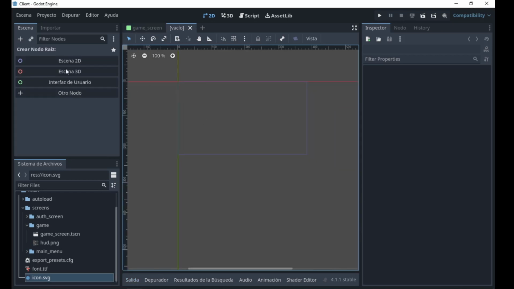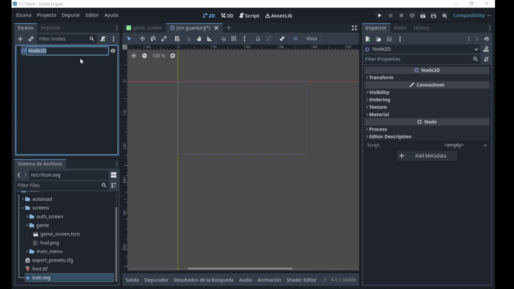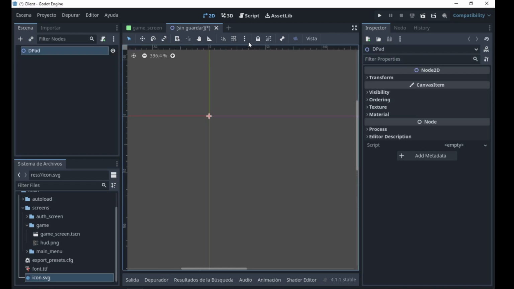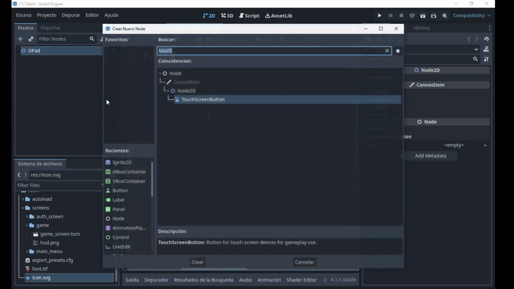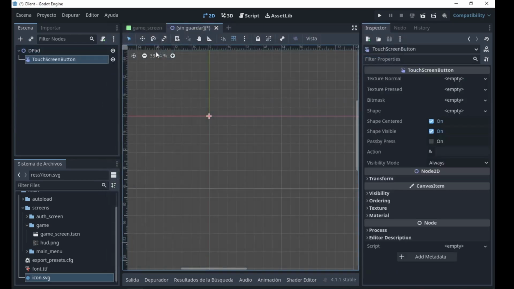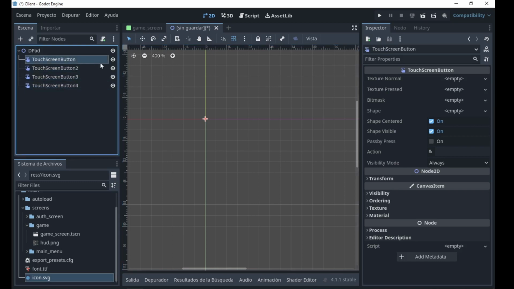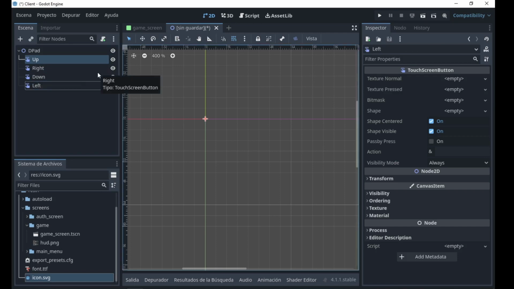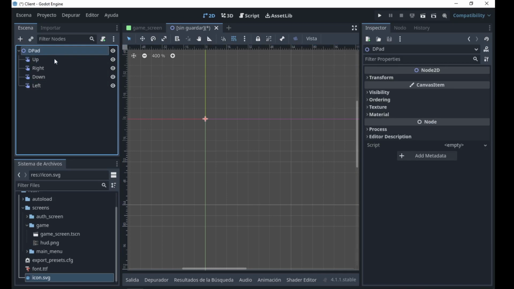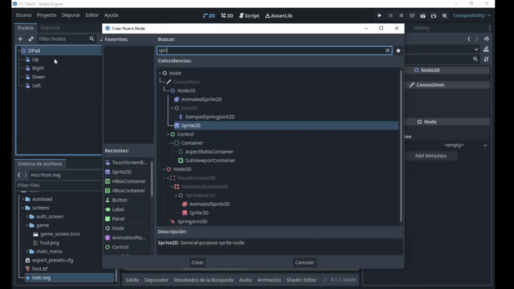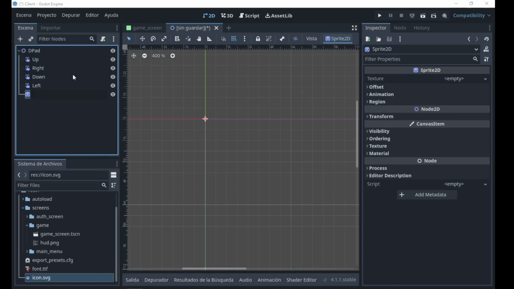Okay, so first we create a 2D scene, we call it D-pad. Now we add 4 touchscreen buttons. They will be the buttons for the D-pad. We create 4 of them and we name them up, right, down and left. Also, we add a sprite, an empty sprite for the center of the D-pad.